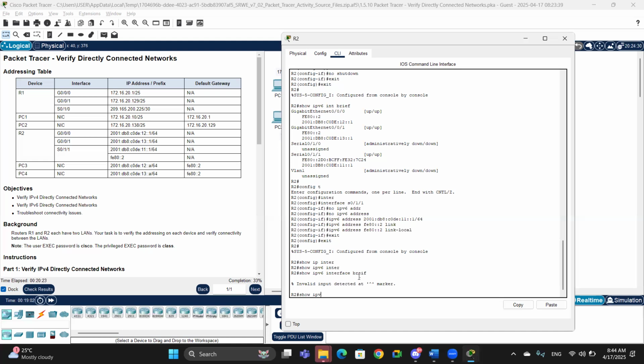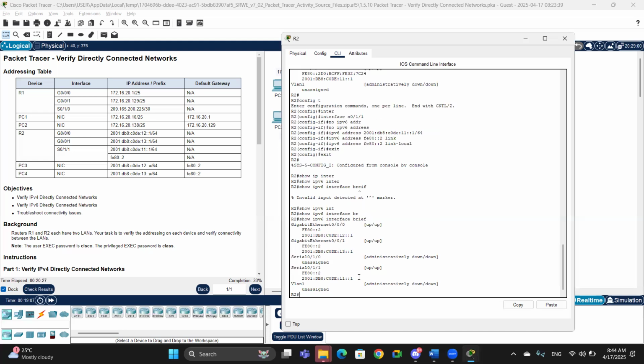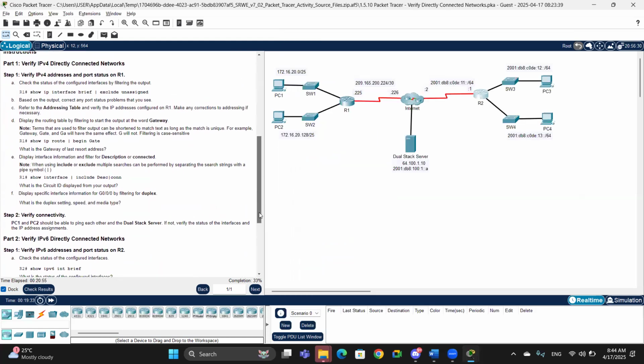Okay, show ipv6 interface brief. And now you can see that the Serial 0/1/1 is also correct now, 2001:DB8:C0DE:11::1. Then the same thing applies to this, C0DE:13::1. Okay, the VLAN is administratively down. We don't need to activate that. So let's see the next instruction.